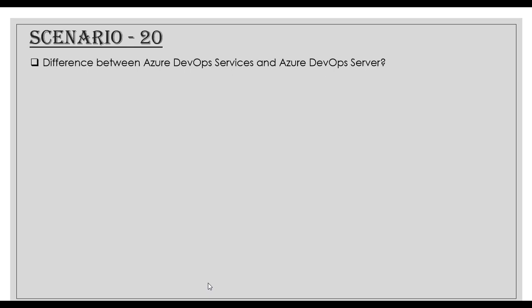Okay, very interesting one. Difference between Azure DevOps Services and Azure DevOps Server. Let me tell you, I take n number of interviews, guys, for my company, and even though it looks like a very simple question, most of you folks get confused. What exactly is the difference? When I ask what is the difference between Azure DevOps Services and Server, they talk about Azure Repos, pipelines, artifacts and all. No, that is absolutely wrong. Let's understand the difference between these two.